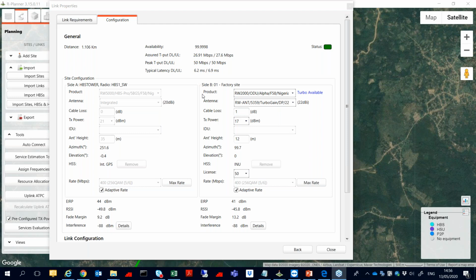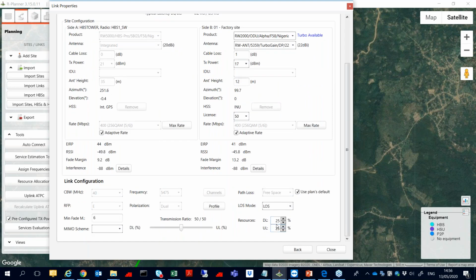Now, so we have a 1.5 kilometer point-to-multipoint link. The subscriber can be 25 Mbps or Alpha 50 Mbps. Let's leave the Alpha. Alpha can work like a subscriber unit, which is very good. So we can achieve 50 megabit per second when we allocate 25% on the uplink and 25% on the downlink when we are working in 40 megahertz.